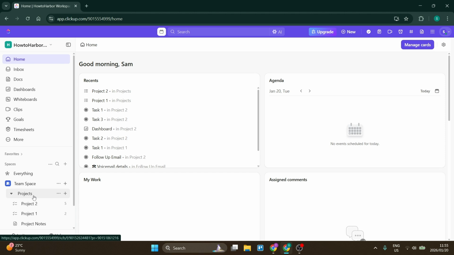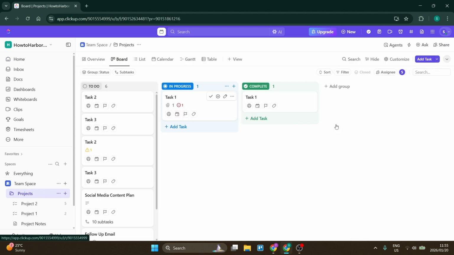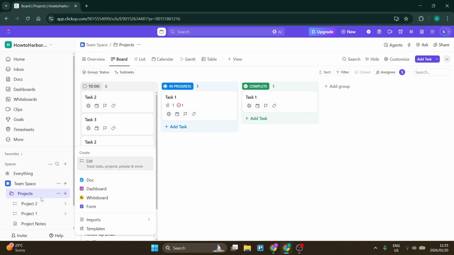On the left, let's jump straight into projects. You'll see all of your projects over here. We're going to create a new project. So go ahead, click on the plus icon where it says projects, not your project names, where it says projects. You'll see it'll give you the option to create a list, document, dashboard, whiteboard, or a form. We want to click on list.